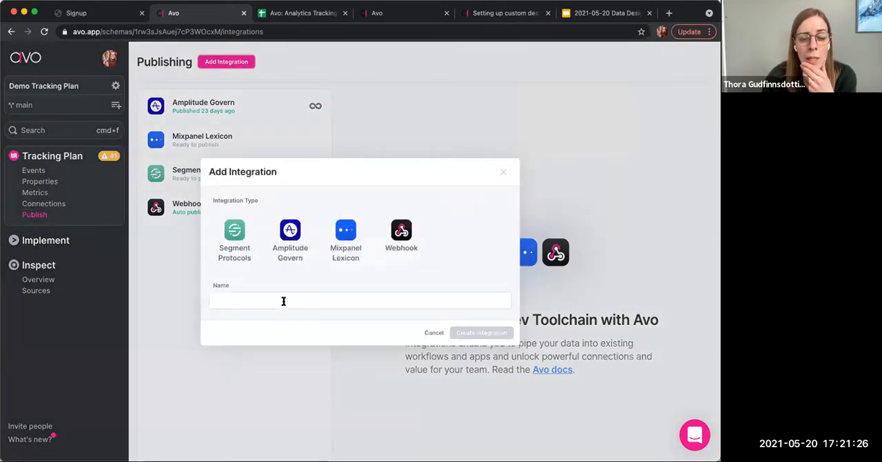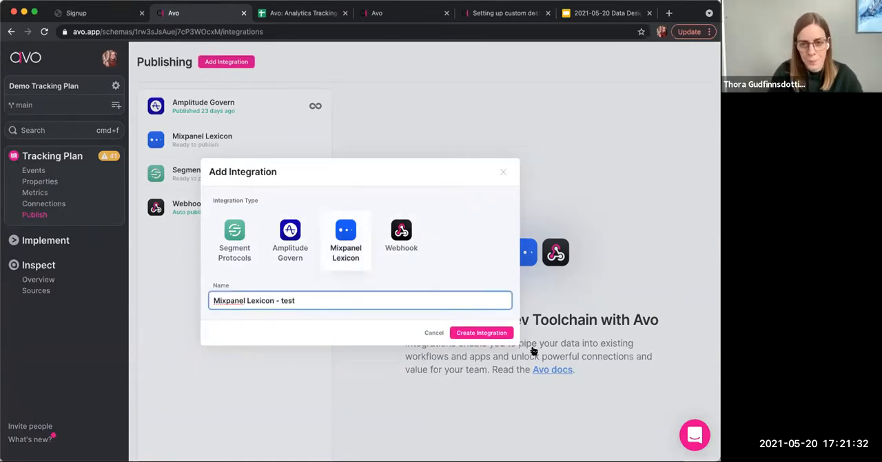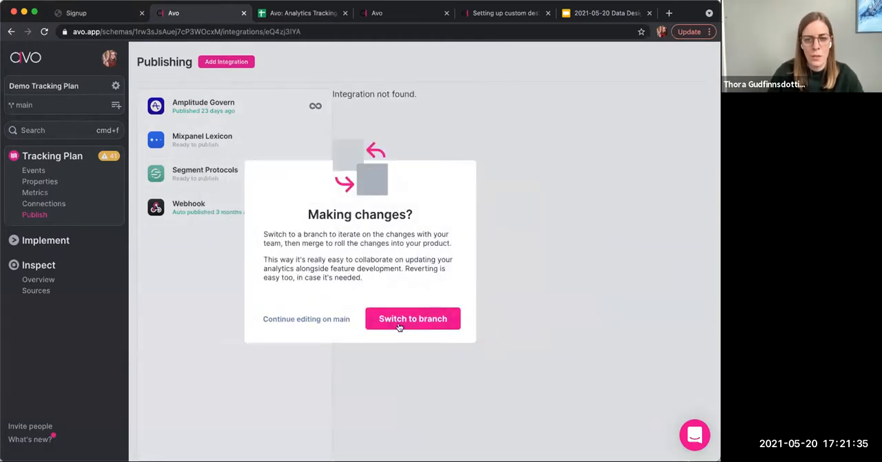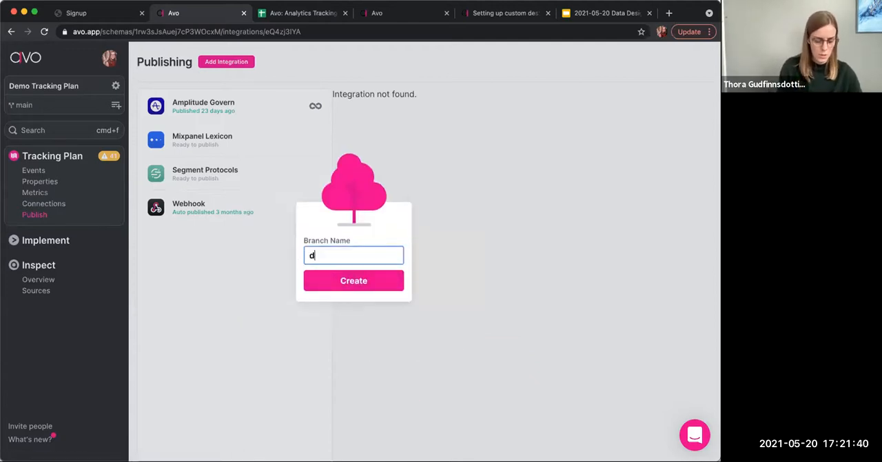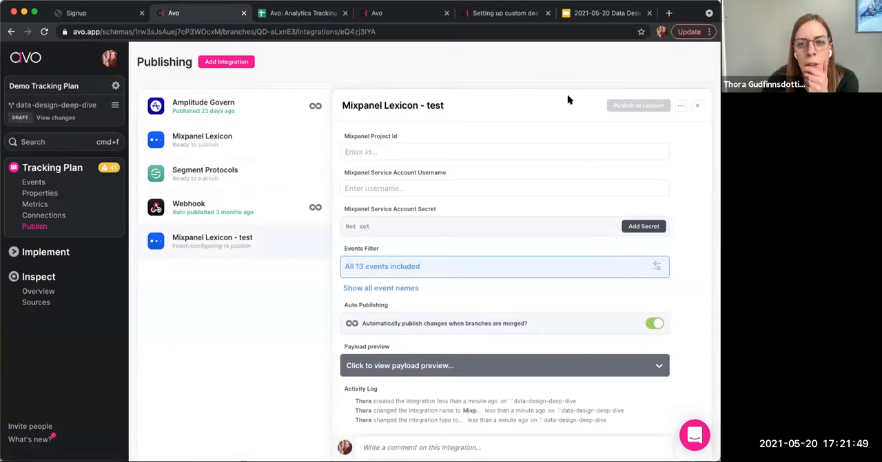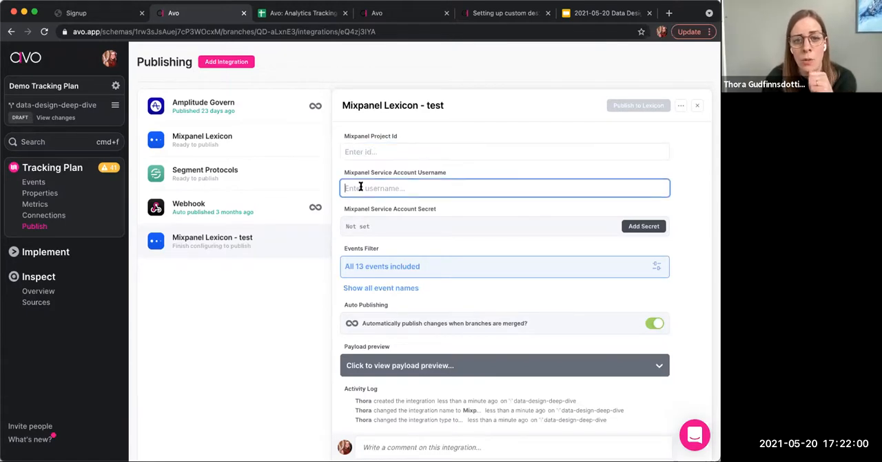When you want to add a new integration, let's just add the Mixpanel Lexicon one. Test. Create that. I'll switch to a branch. New branch. Data design. Deep dive. Then you just follow the instructions that are available for publishing on how to find your Mixpanel project ID, Mixpanel service account username, and your secret. And then you can filter on which events you want to publish.